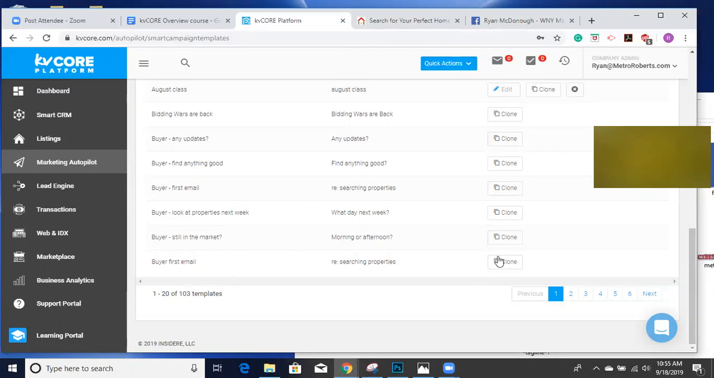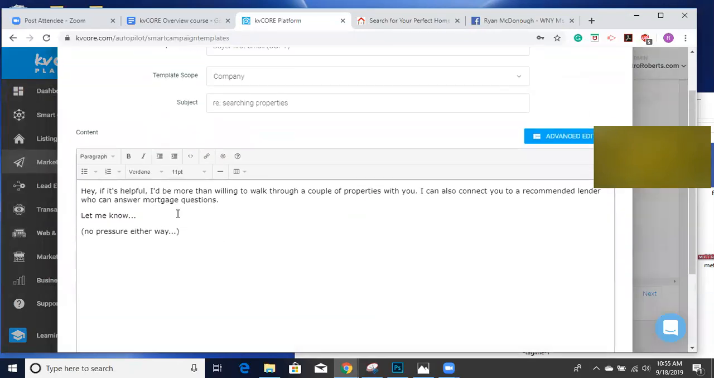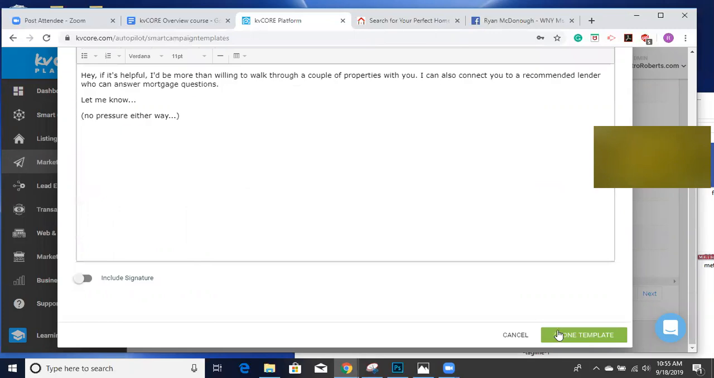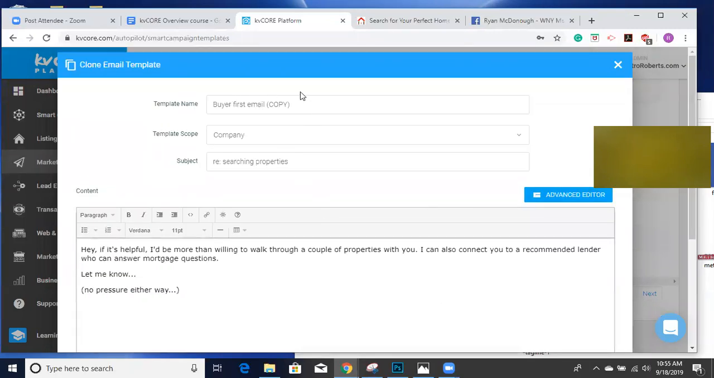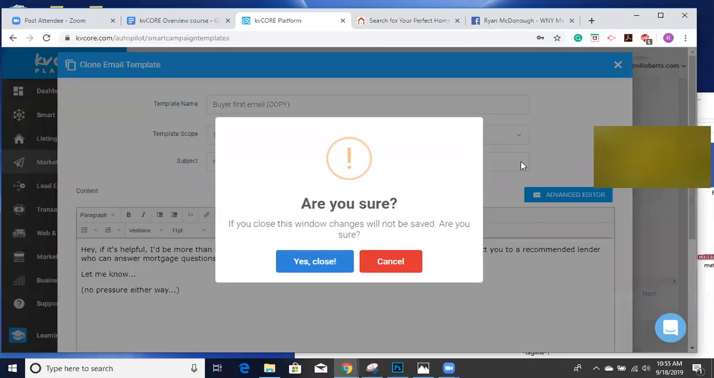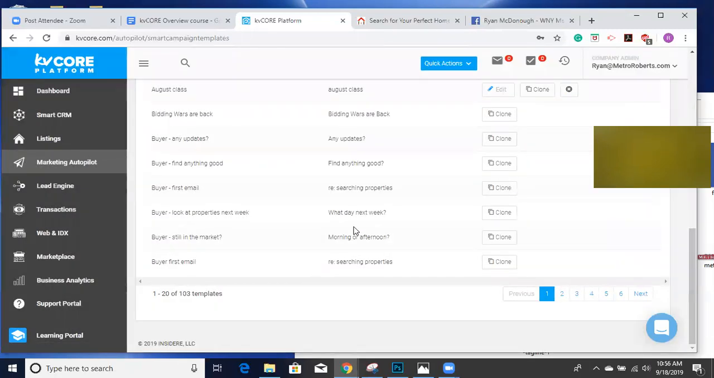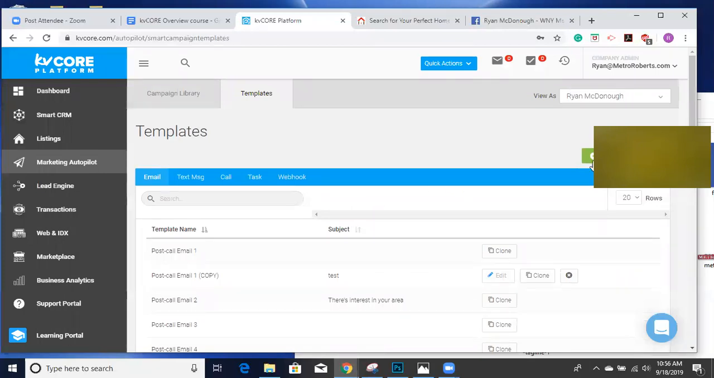In order to edit those, you can't edit them exactly, but you can modify them by cloning them. Let's say you don't love the wording here. You can change it, and then you clone the template, and you can create something completely new. If you want to just create your own, you can add a template here.